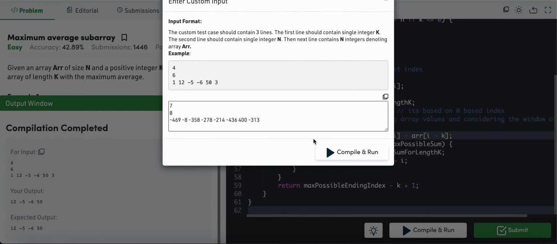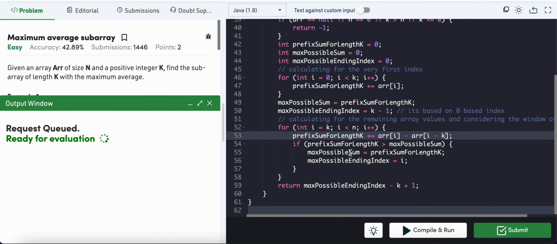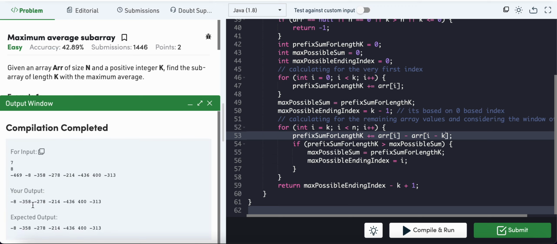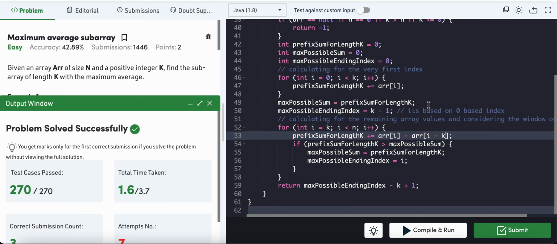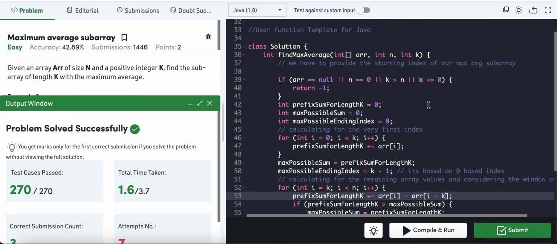Let's also try some random test case. That's also providing the same, and let's submit. So the time complexity will be big O of n, where n is the length of the array, and space complexity will be big O of 1, where we are not making use of any extra space. So that's the problem of the day, maximum average subarray.